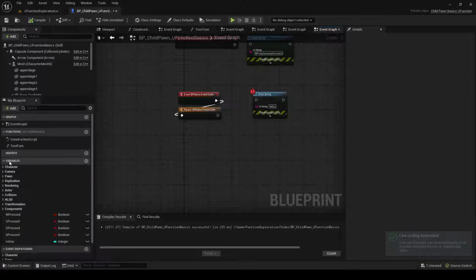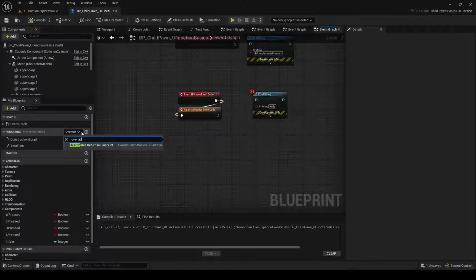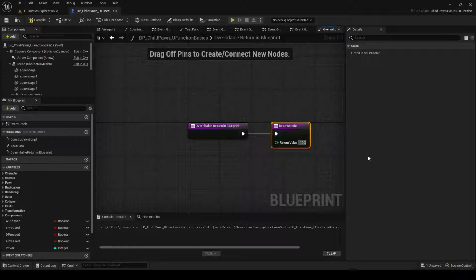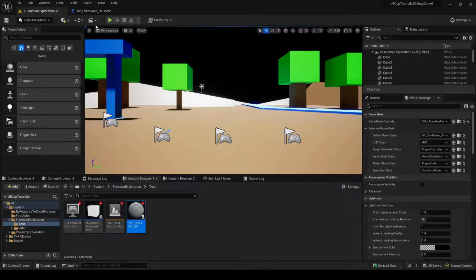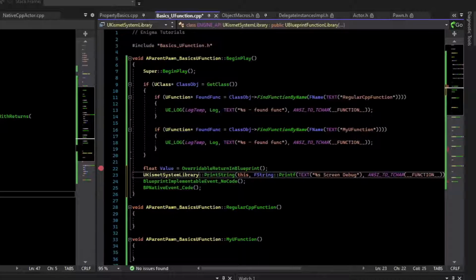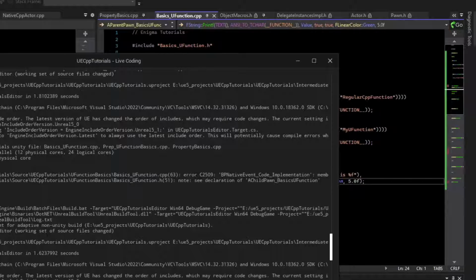And then in Blueprint, we can go to the functions, override, and we can see override will return in Blueprint. And instead of returning that, let's return 100. And let's compile that, save it. So let's print the value. So compile that and test it.